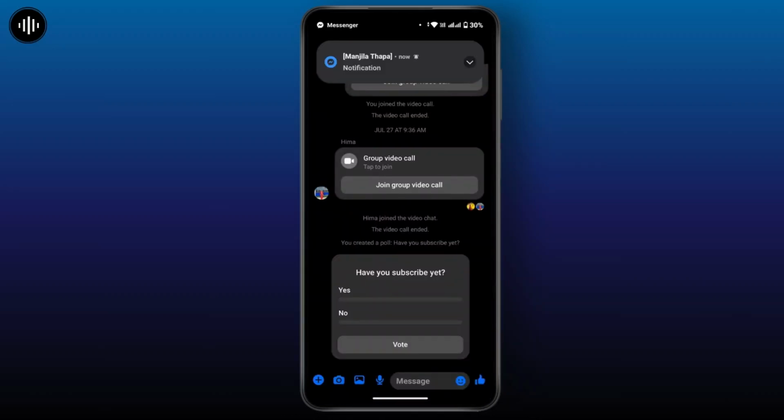And with that, now a poll has been created in your group chat. So that's the way to create a poll in Facebook Messenger group chat, and that's all for this video.